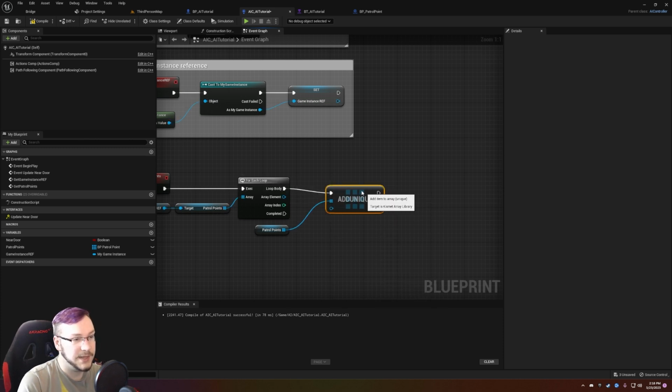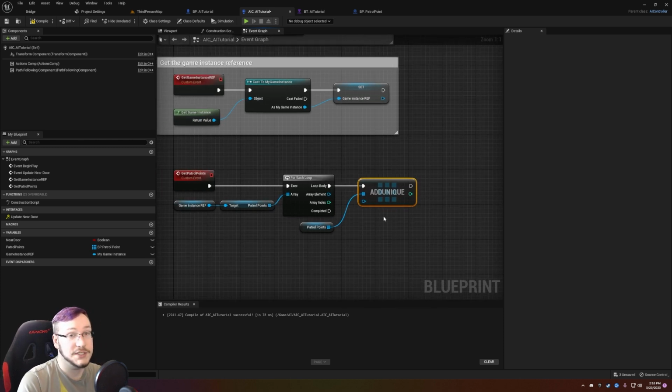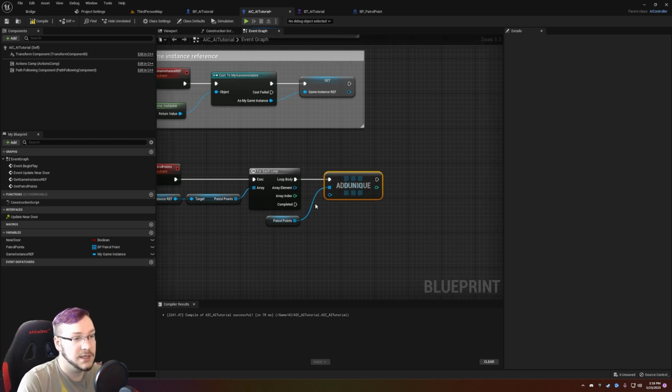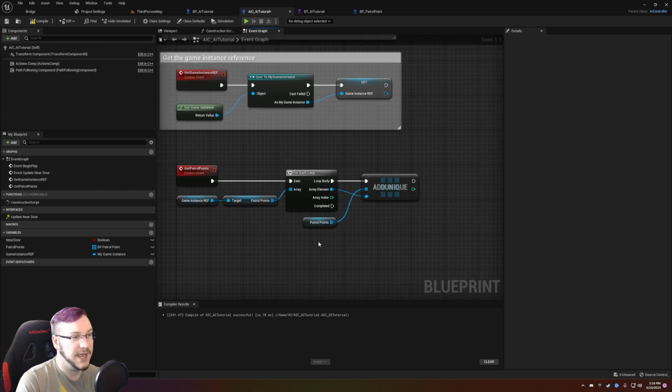The loop body basically means every time this for each loop goes, what do you want to do? Well, we want to add unique. What are we going to add? The array element. So what it's saying is for each item in the game instance's patrol points, I want you to add a unique reference to my patrol points. And that reference will be whatever the current array element you're on is. So it's going to take the patrol points and add them to this patrol point array.